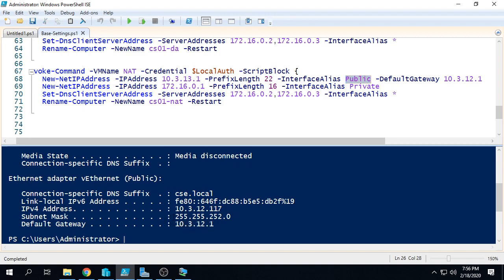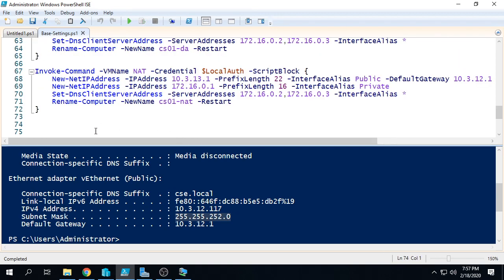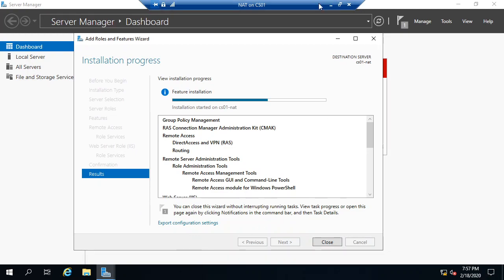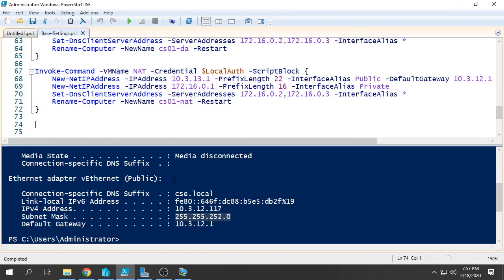Guys, my subnet mask, 255.255.252, is really /22. For both interfaces, I'm going to point them to DC1 and DC2 for name resolution. Then I set the computer name. Oh no, oh yeah, I did. Okay. So that's how I did the IPs to both the interfaces at the same time.